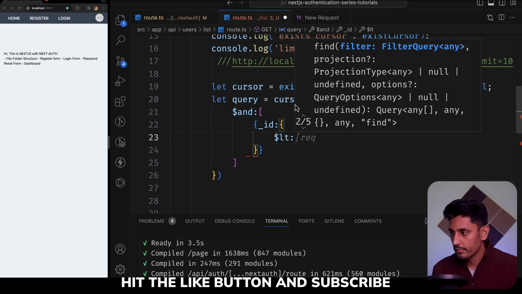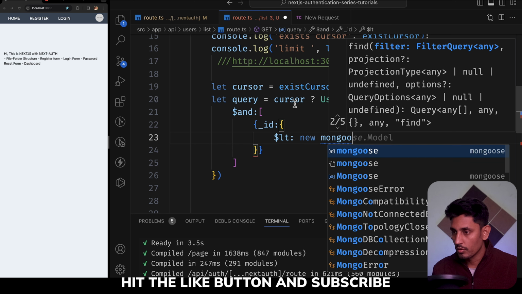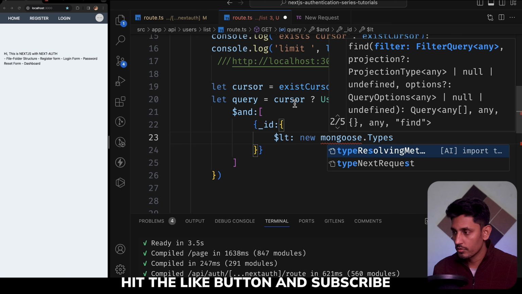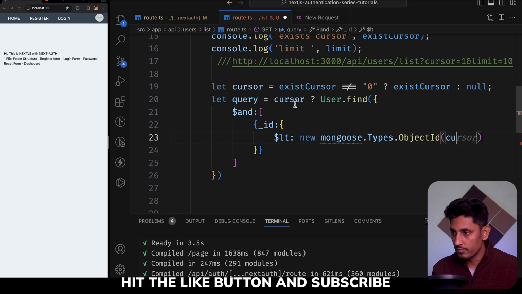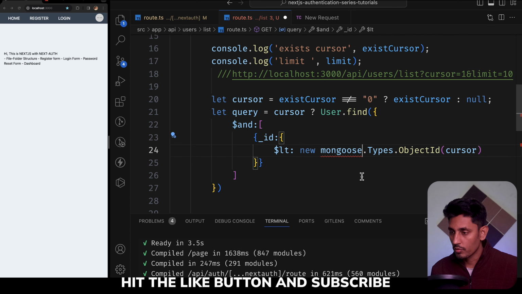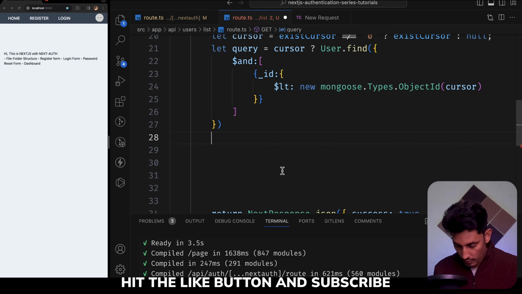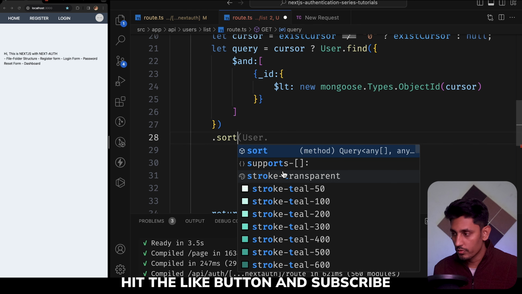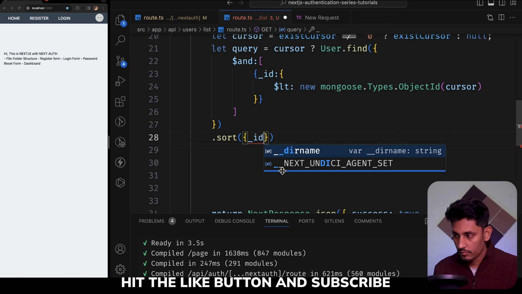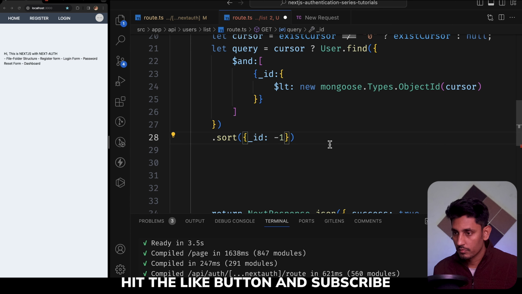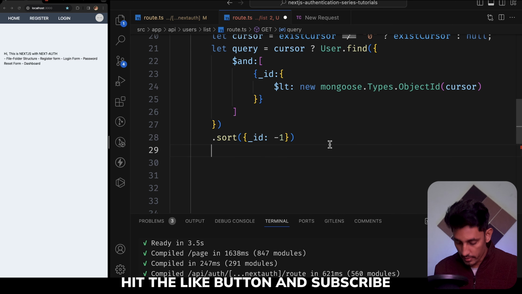Should be less than new. Mongoose types, ObjectId should be cursor. I'll import this from mongoose. Okay, so I will explain everything step by step, and we will sort as per ID. At the same time we will apply the limit.